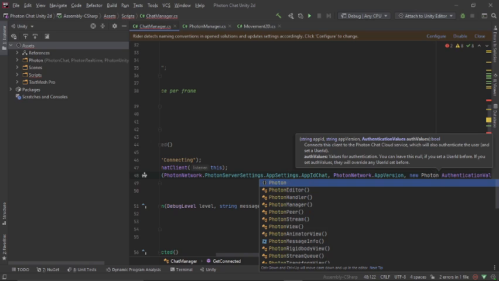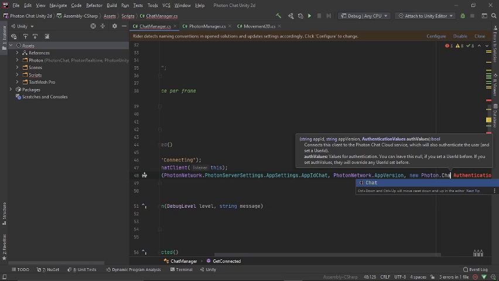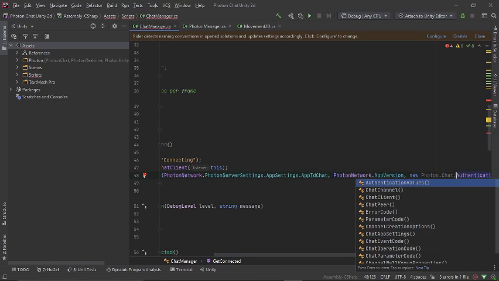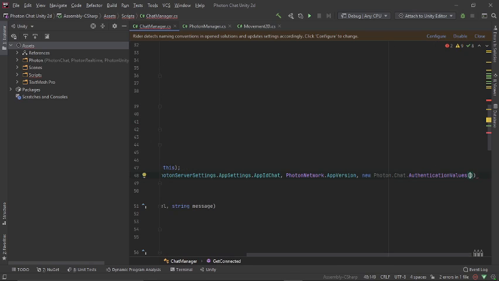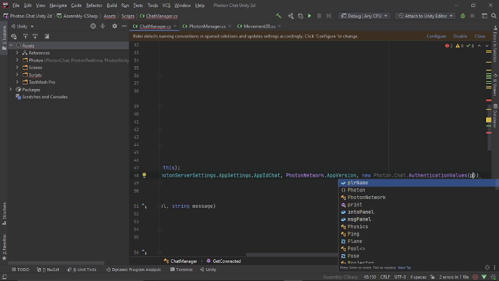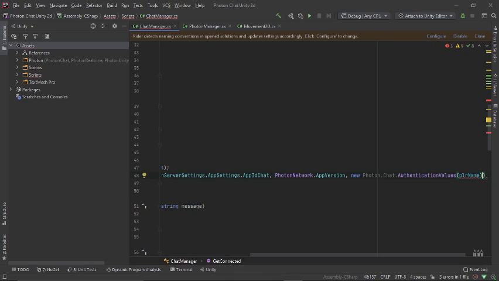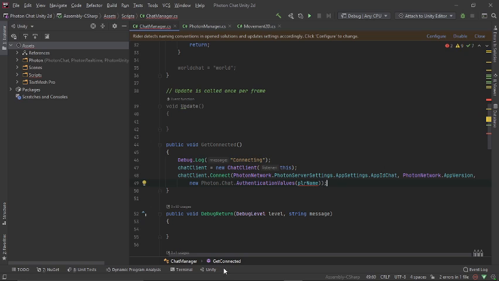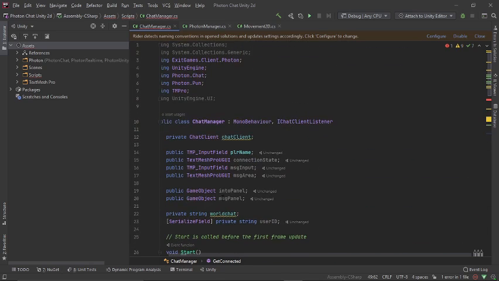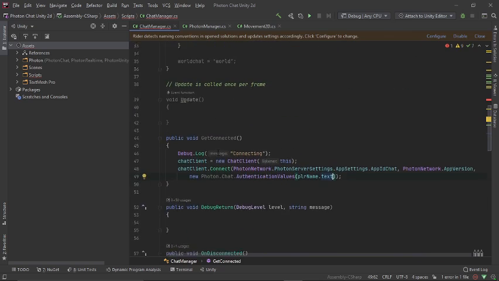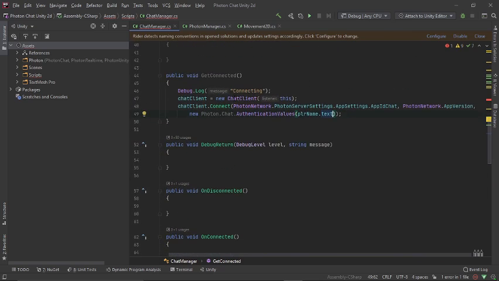Photon dot chat, and then dot authentication values, and what we need to authenticate is the name of the player, so the text of the player name. No, not player name dot text. Here we go. So we just take the string that has been text on the name of the player name field. So now we have already done our get connected.